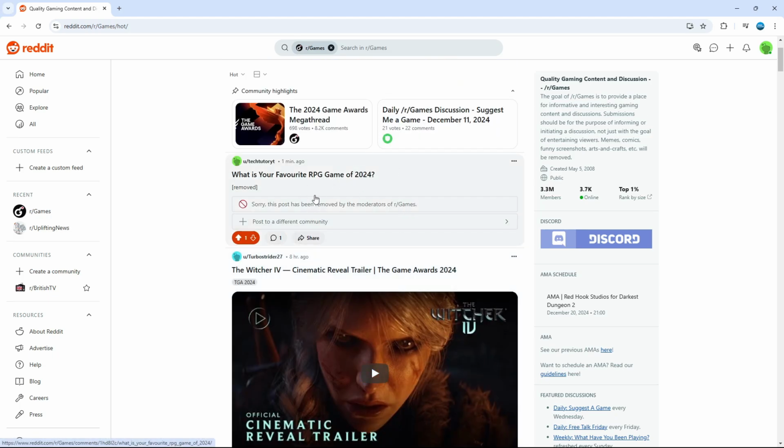On most subreddits, your post does get reviewed by moderators as well. So of course, if it doesn't meet the guidelines for that subreddit, then they're going to take down your post. It's not going to be posted. So that is a quick overview and basic guide on how to post on Reddit.